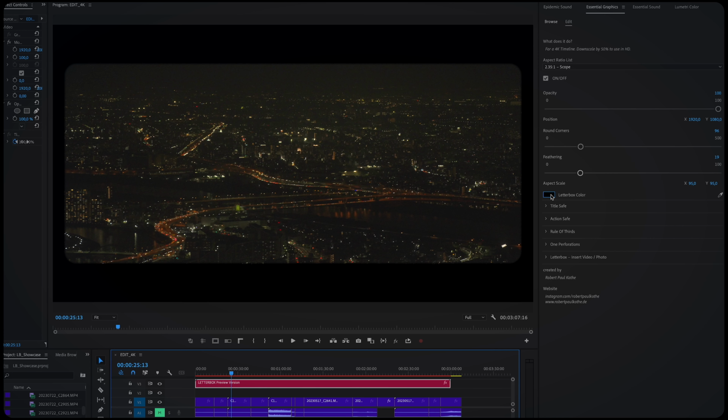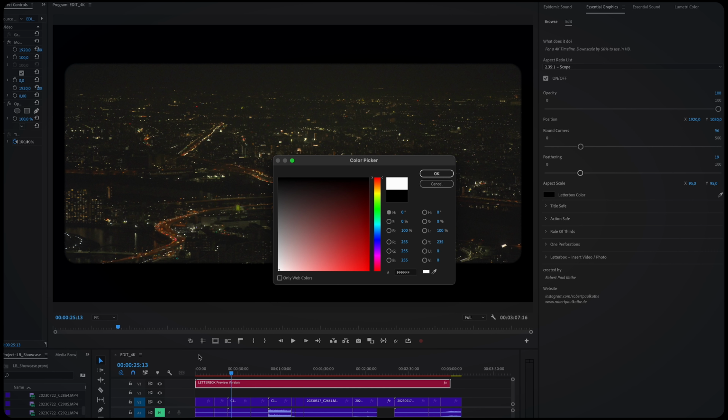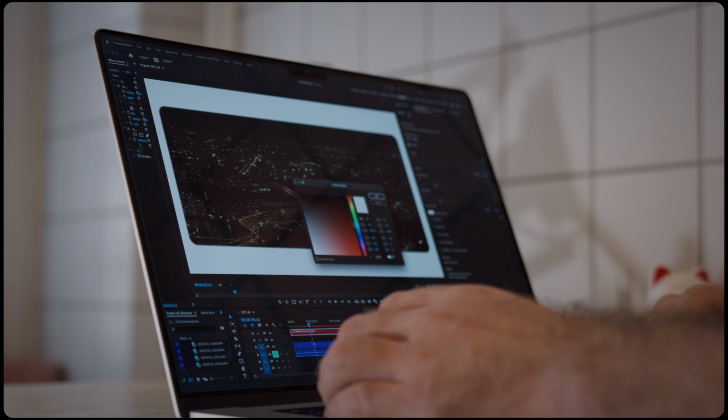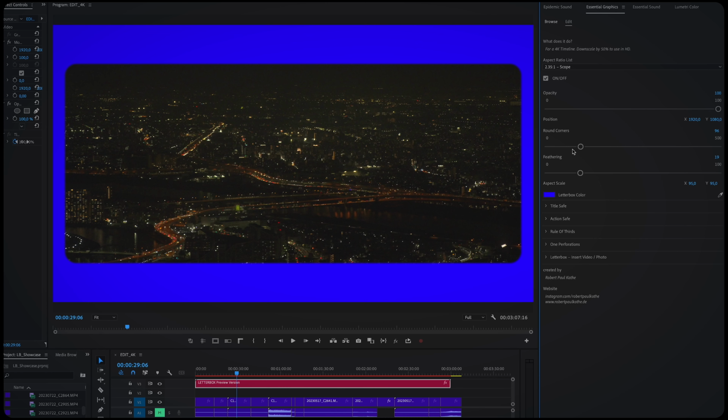But what if you don't like black for your letterboxes, which is most unlikely, but it could be a case. So I made it very easily changeable. As you can see, you can just use any color you want. And from here you can, of course, do another aspect ratio.